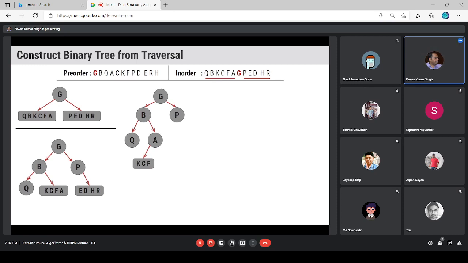Now just check it. In the pre-order, BQA. So what is the formula for pre-order? Root, left and right. See, root is B, left is Q, A is right. Is it clear? So this is correct. You can backtrack it actually. After drawing it, if you feel that you have done something wrong, you just backtrack it with the pre-order.